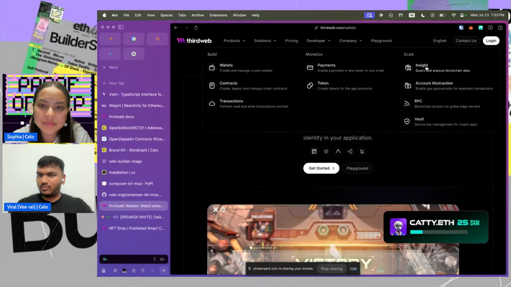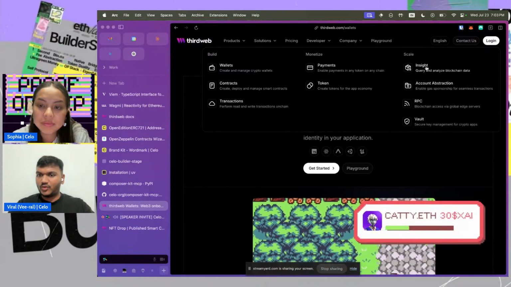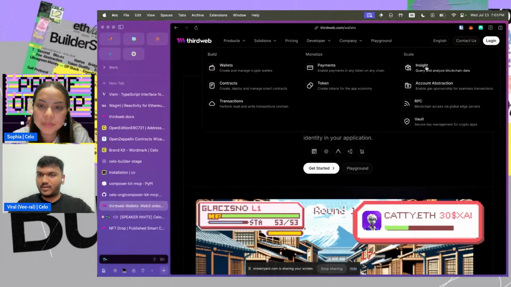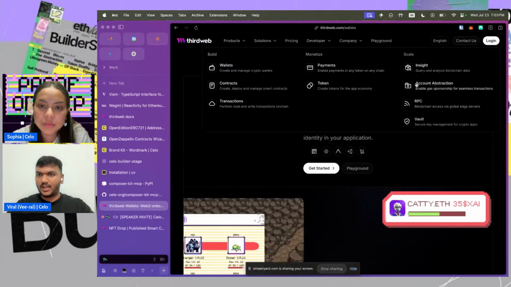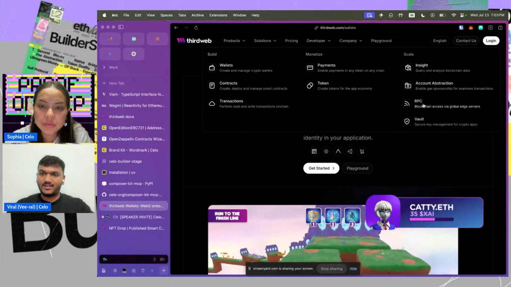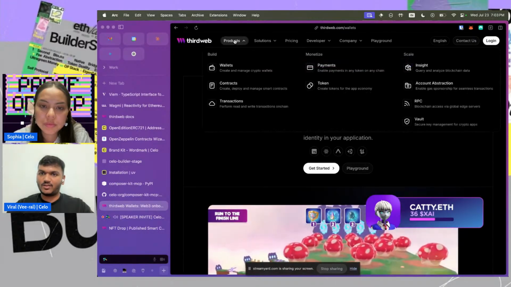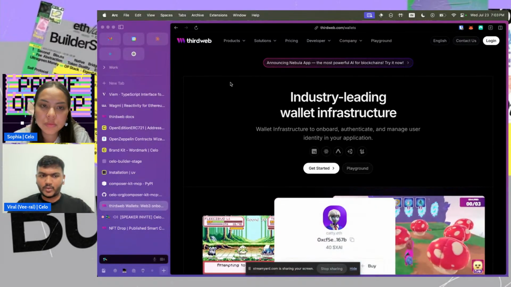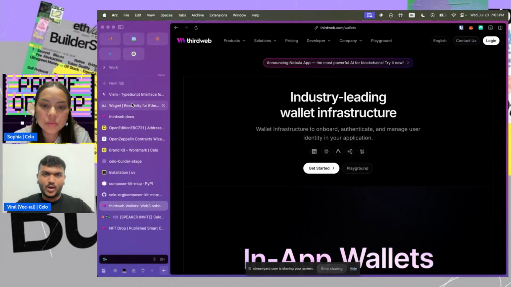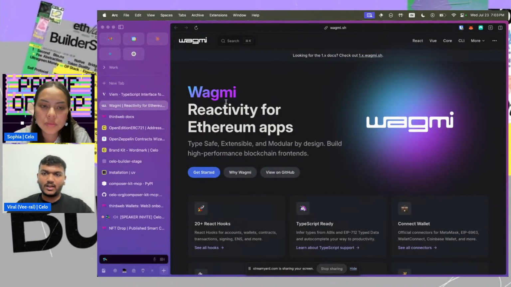And they support more than 2000 blockchains. So any blockchain or testnet that you are thinking of, it's already indexed and supported by Thirdweb. Then you have account abstraction, they have their own RPCs and key management solutions. So it's like an all-in-one. You can think of Thirdweb as an AWS for crypto or Web3, and WAGMI is basically for low-level interaction with blockchain. Yeah.